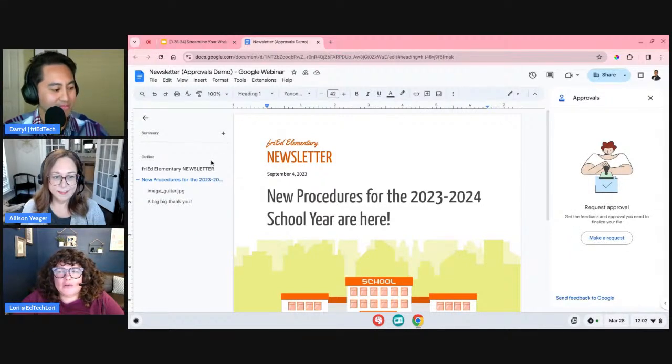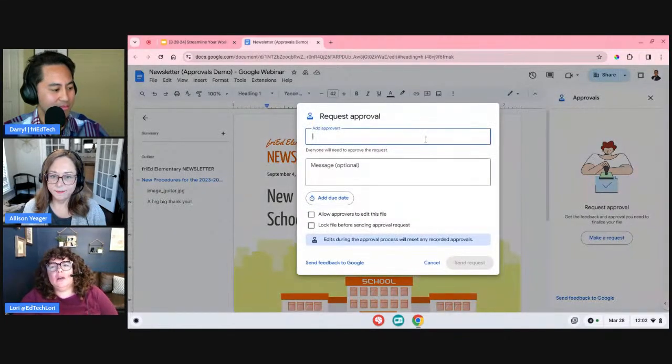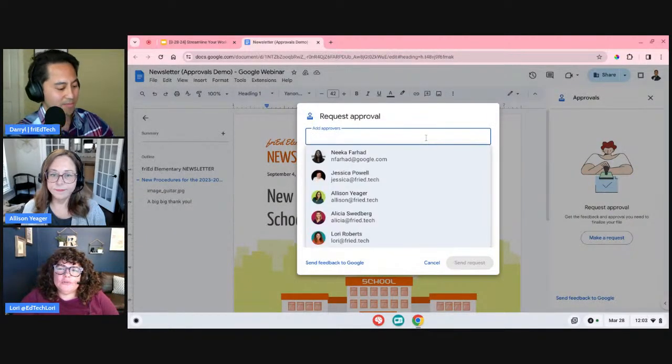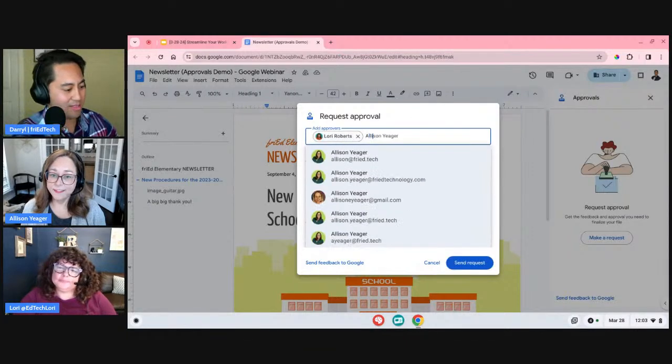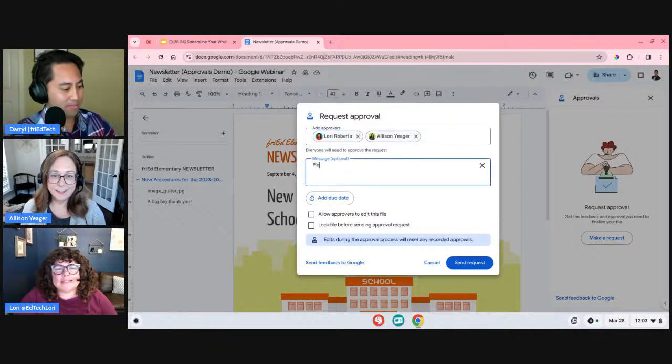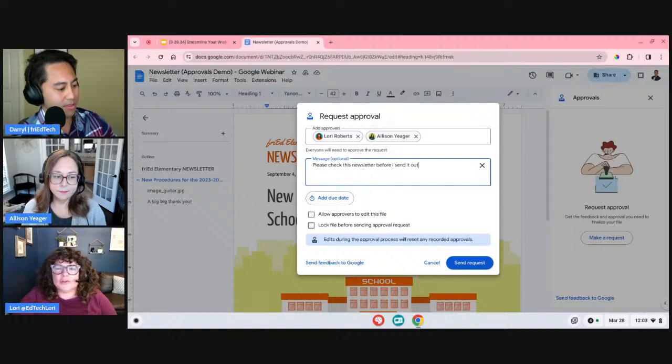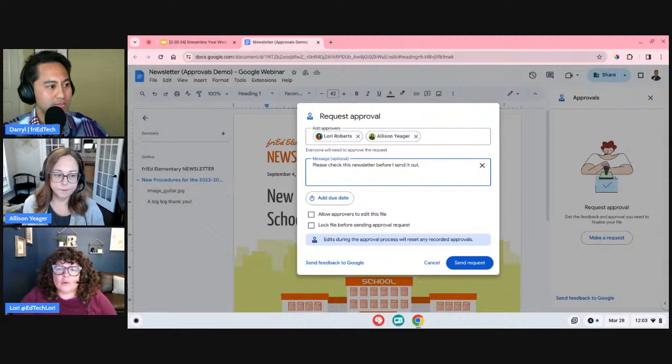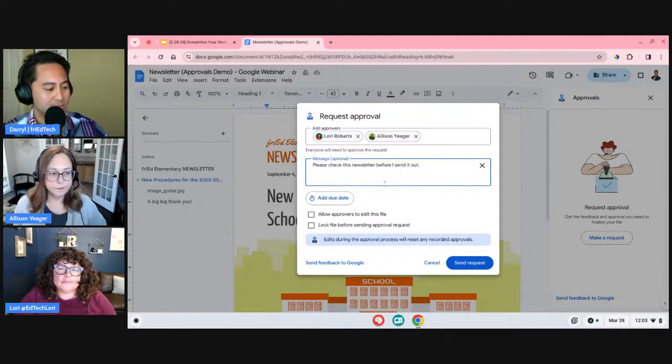You'll click on Make a Request in the sidebar, and then on that pop-up box, you'll add in your approvers. Let's add Lori, of course, and my friend Allison over there. All of the approvers that you add in must have Education Plus for all of this to work. If they're outside your domain and they don't have Education Plus, they're not going to get the approval notification, or they're not going to be able to see this approval process.